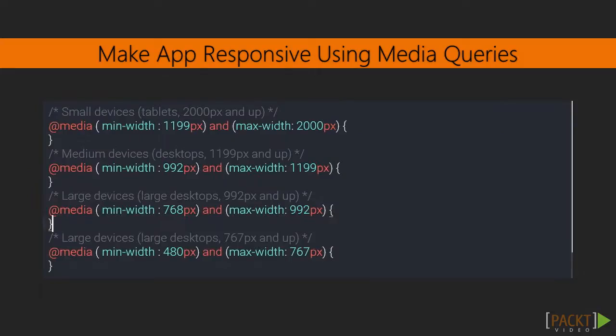Mainly, Bootstrap divides the screen into 5 different segments. Screen size greater than or equal to 1199 for the large screen. For medium, it's 992 to 1199 pixels. For small, it's from 768 to 992 pixels. And less than 480 pixels, it's called extra small screen. For different screens, you can set different stylings for your components. Let's see this in action.